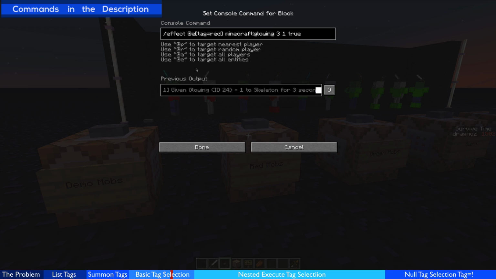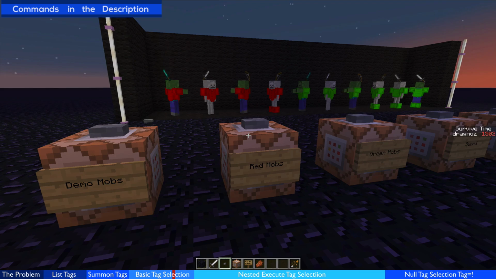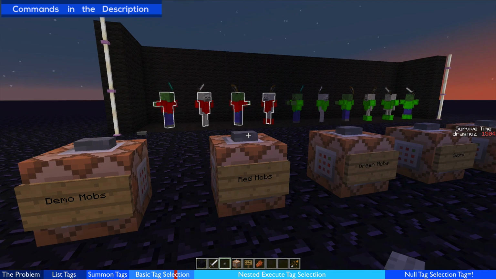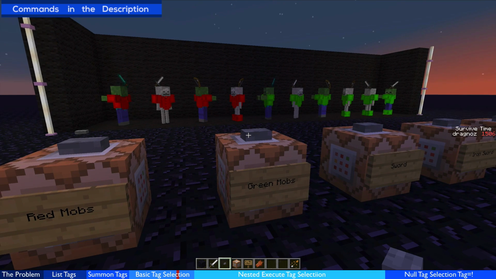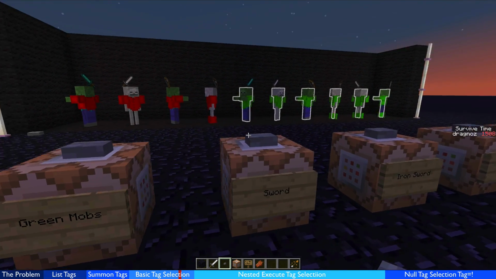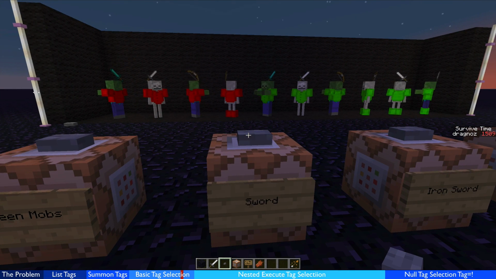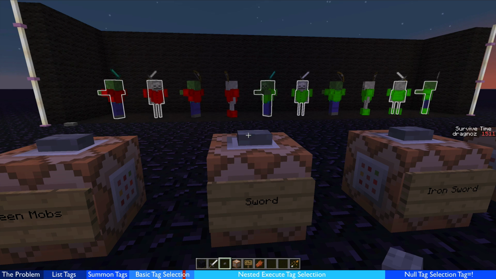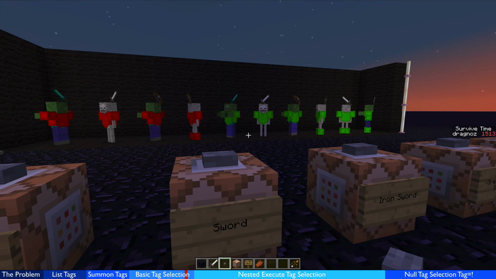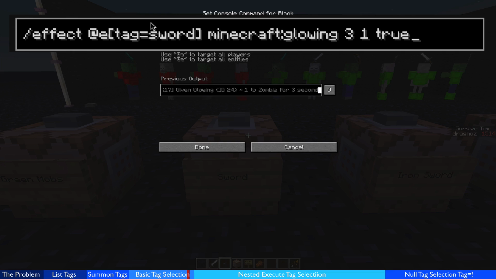Next I'm going to do exactly the same, but I'm going to tag all the red mobs. Exactly the same, I'm going to tag all the green mobs. Exactly the same, I'm going to tag all mobs that have a sword on their head. So this is all still pretty straightforward.